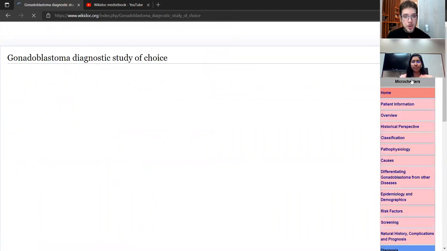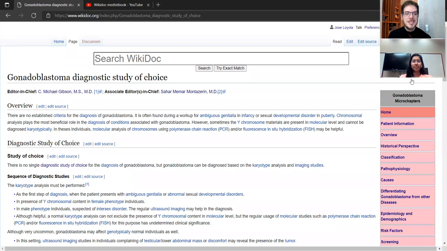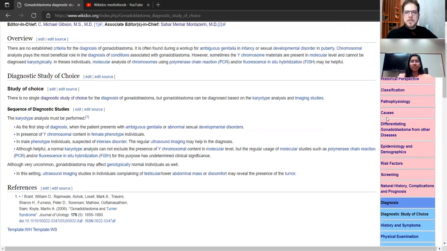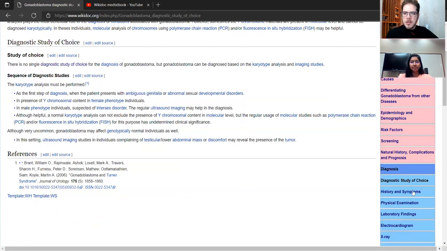Diagnostic study of choice: you will mention the diagnostic study of choice. Choose one. So for example, for pneumonia, X-ray is the diagnostic study of choice. Why? Then you will give some detail here. What can we expect to find on an X-ray? And why is that the diagnostic study of choice? For example, it's cheap, it's fast. So you should mention this here, okay?